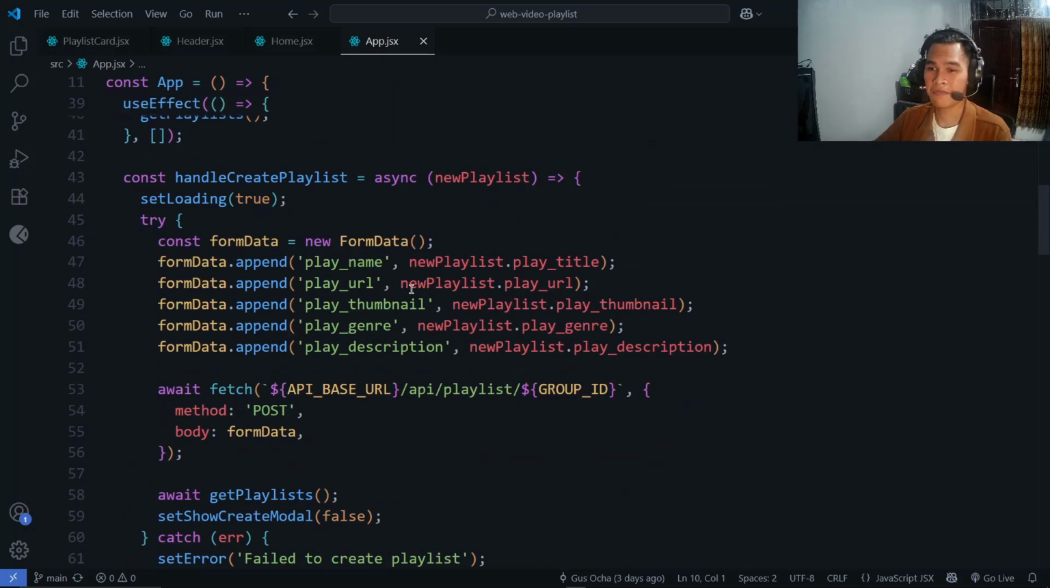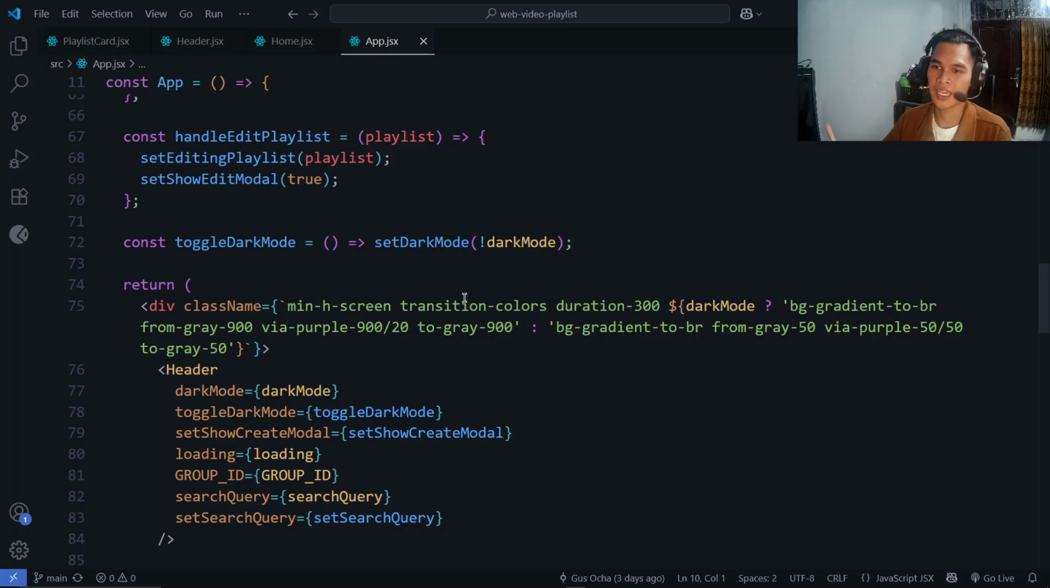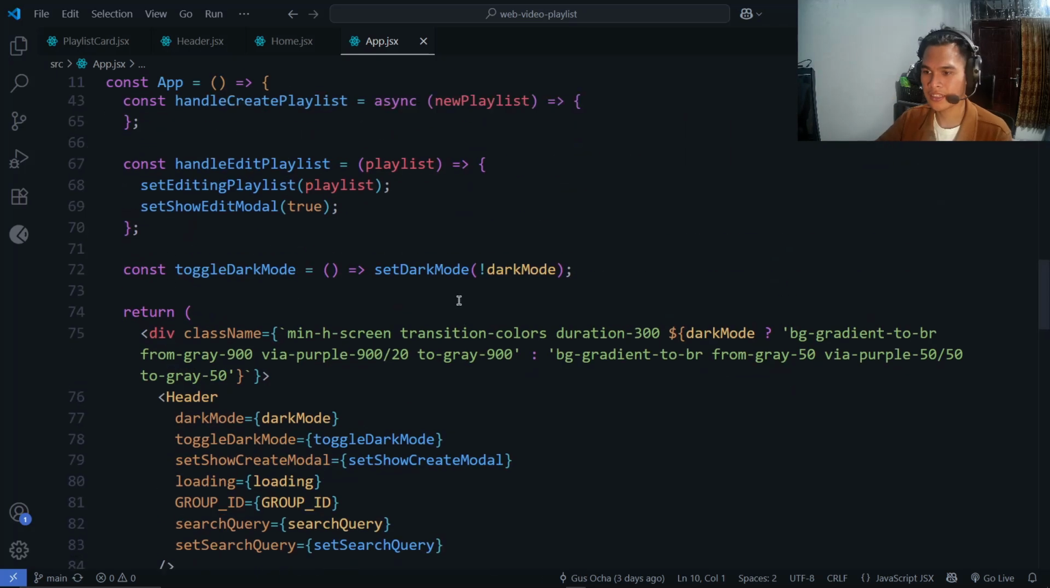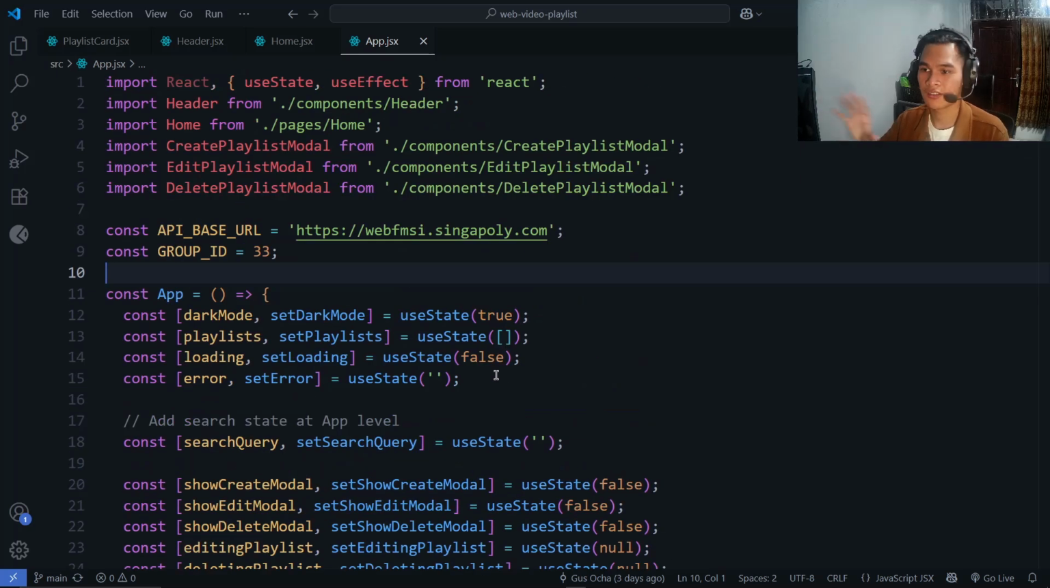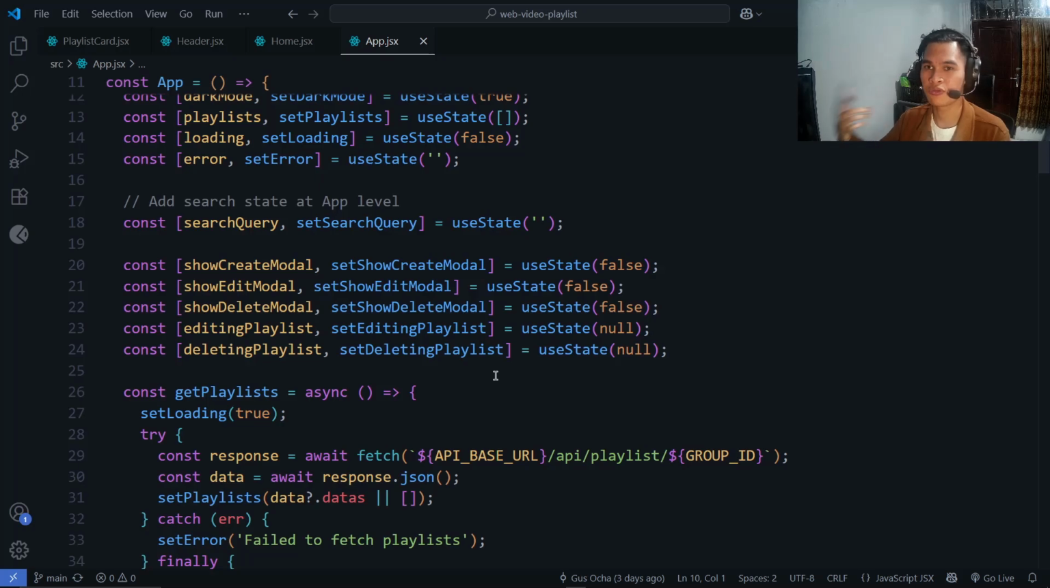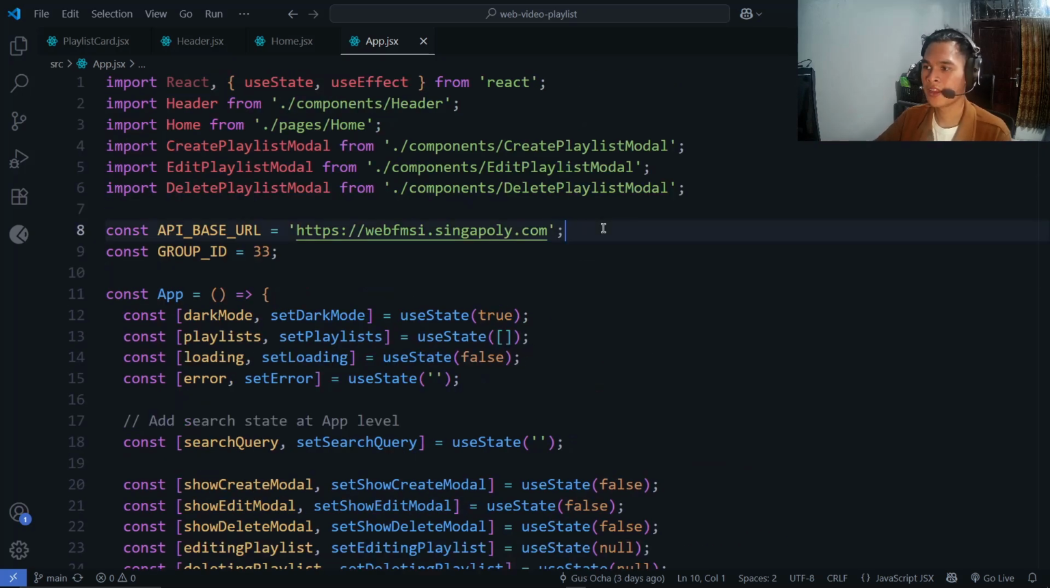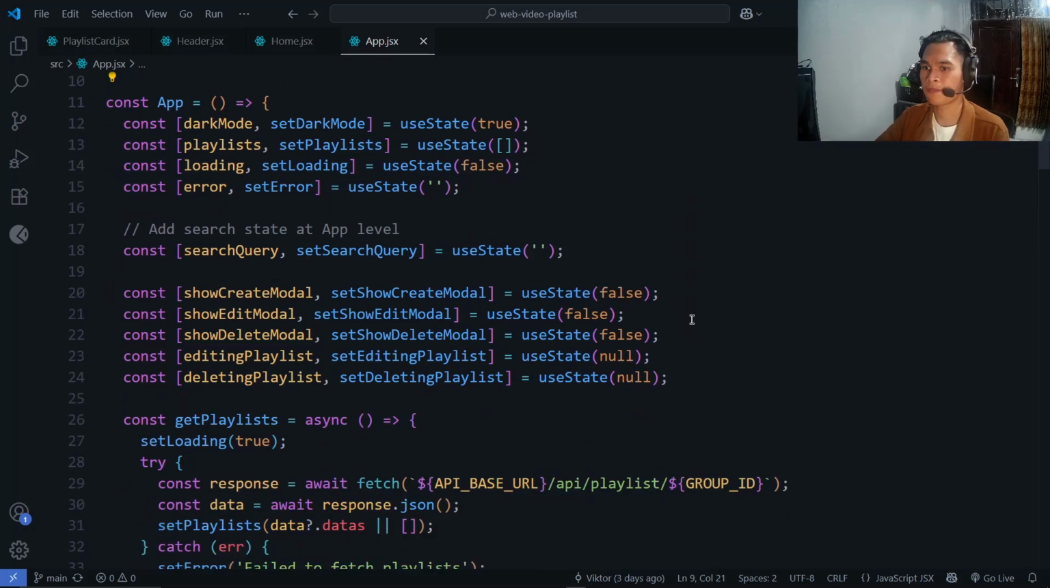All of the application logic is stored in App.jsx, which will be explained by my colleagues later on. I'm just going to explain how to read the data on the web. I put a variable. Actually, my friend put this variable. Thank you. He used the variables API base URL and the group ID, so it is a whole lot easier if we want to change the group ID or the base URL. The base URL is provided in the midterm requirements, and the group ID is our group ID 33.